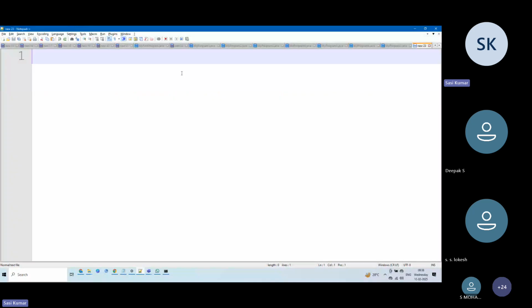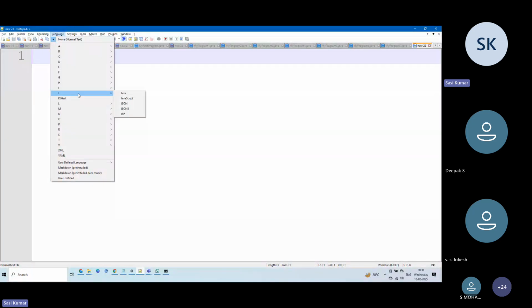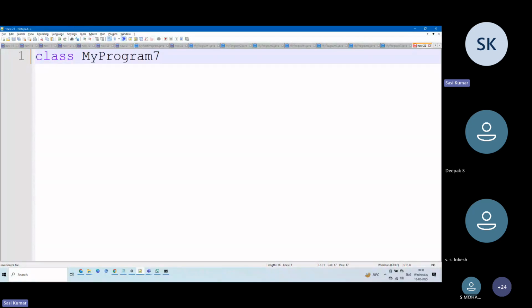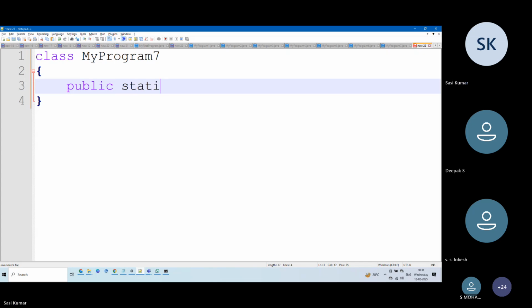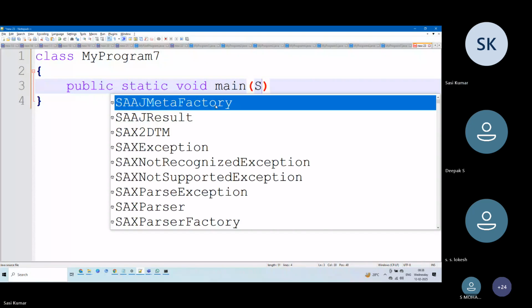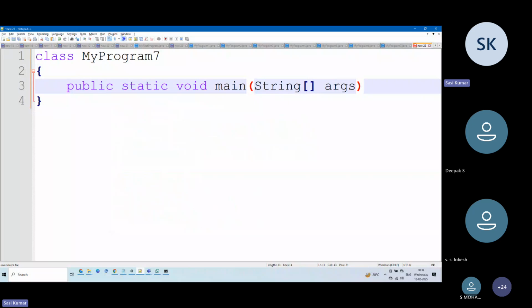By the way, this should be a Java class, so I should say language Java. Now class my program 7. I'm opening the curly brace, closing the curly brace. Here I'll say public static void main, then string array arguments. I'm opening the curly brace and I close the curly brace.